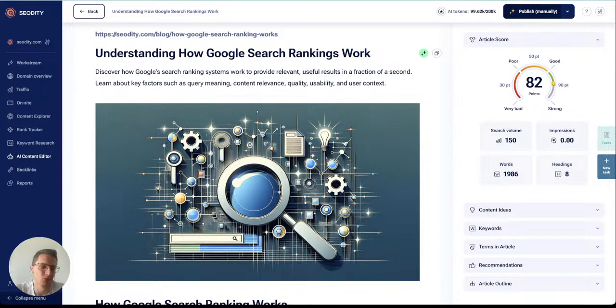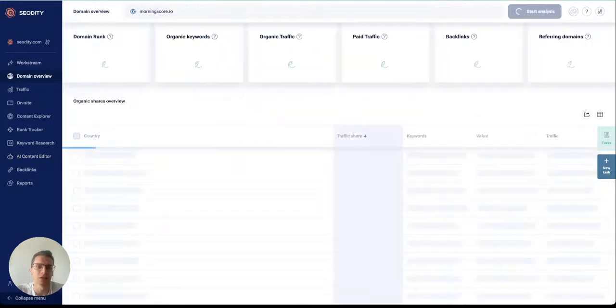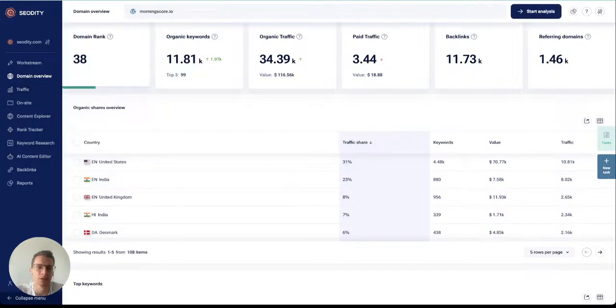Okay, to wrap up this quick webinar, we learned today how to find our direct competitors. We learned how we can use their data to write articles, how to create articles based on that data, and how we can optimize them using the AI content editor in SODT 3.0. And that's it for today. Do you maybe have any questions?